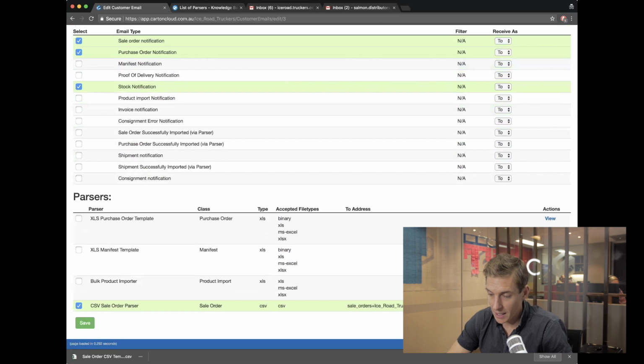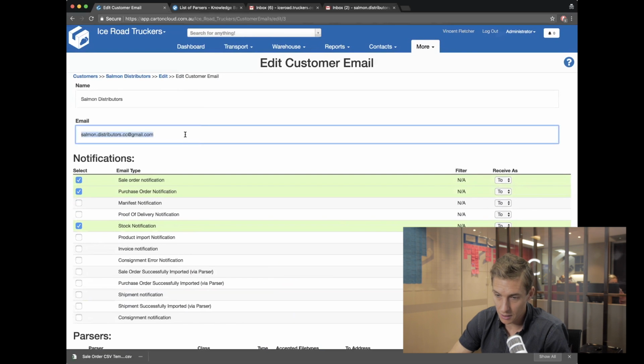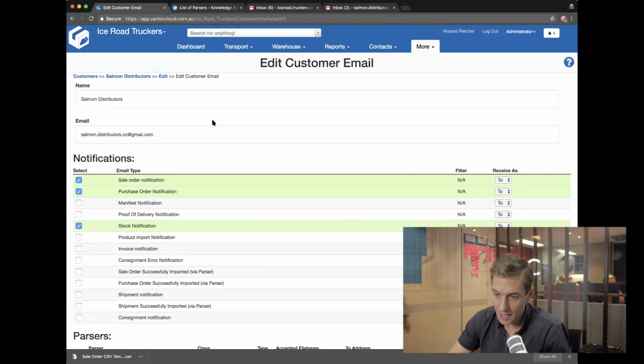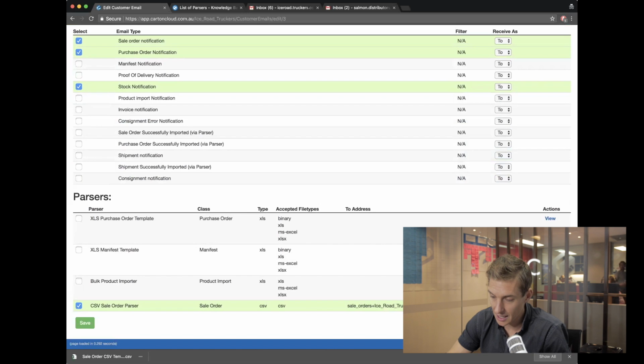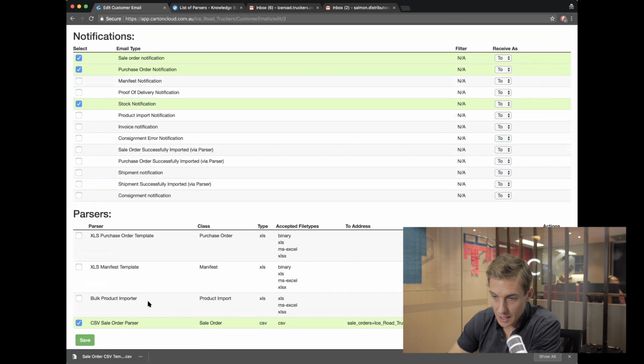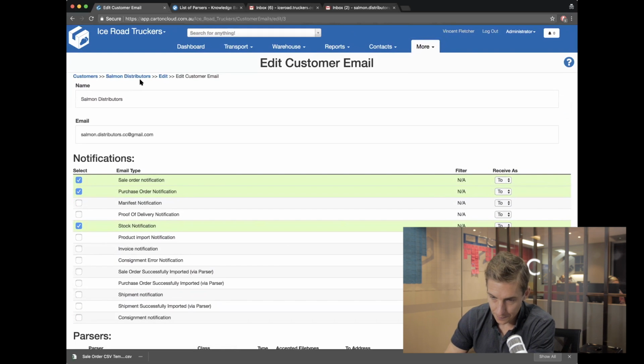What I've done here is basically say that if an email comes from this address, that's the sender, and it comes into CartonCloud going to this address, then the file should be read using the CSV sale order parser, and it should be loaded into the Salmon Distributors account. So that's how CartonCloud links all these different things together. So let's go through and test that.